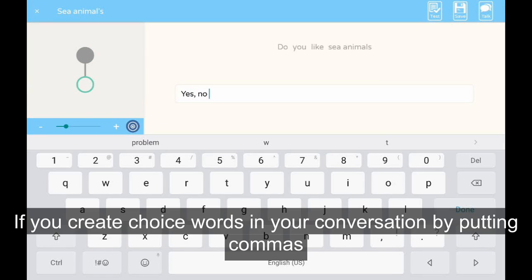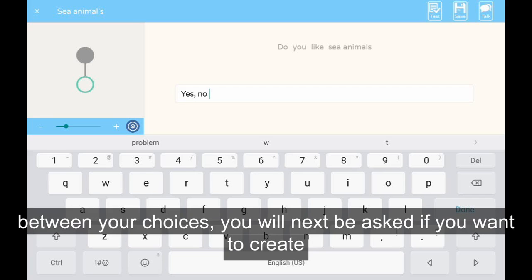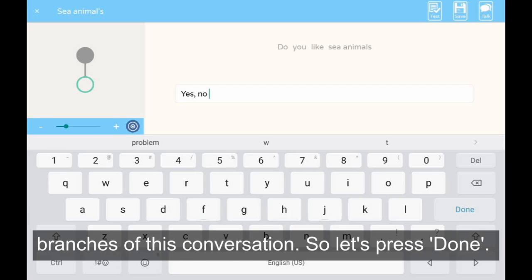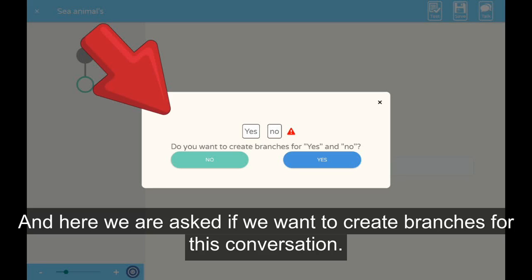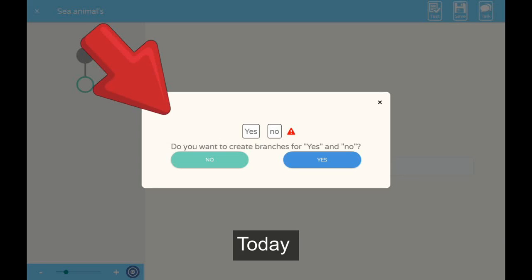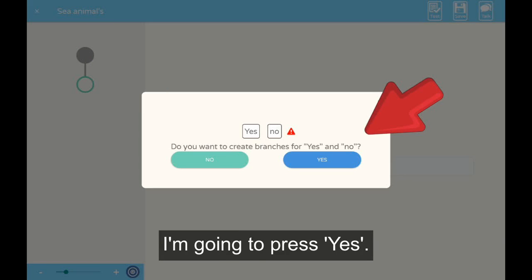If you create choice words in your conversation by putting commas between your choices, you will next be asked if you want to create branches of this conversation. So let's press done. And here we're asked if we want to create branches for this conversation. Today I'm going to press yes.